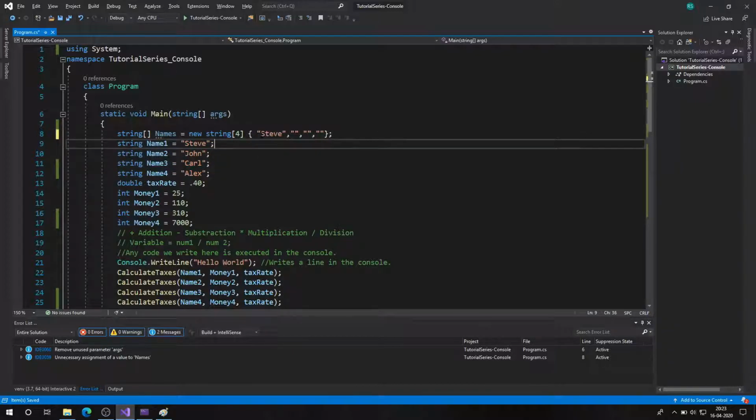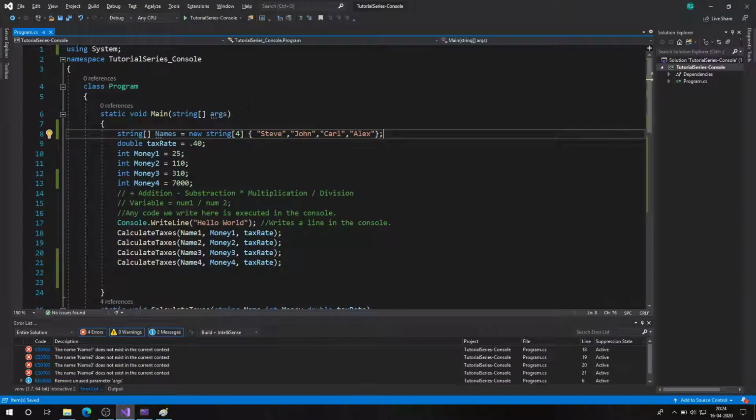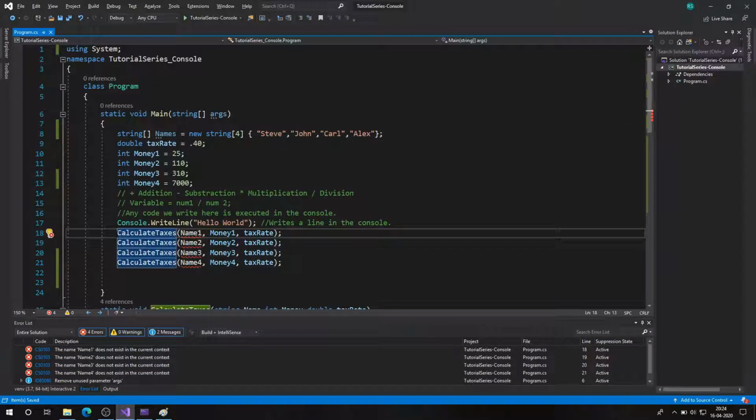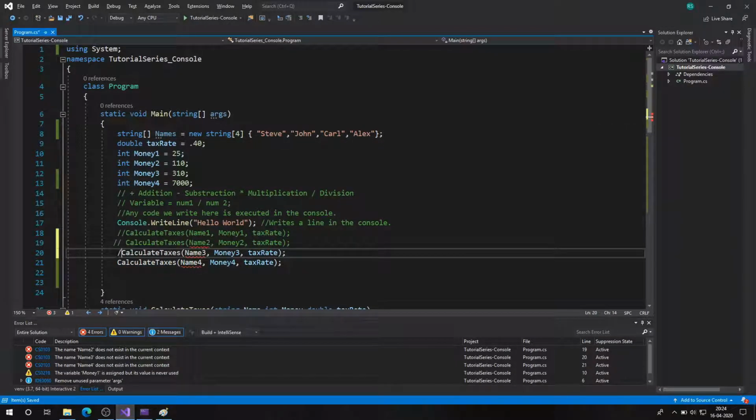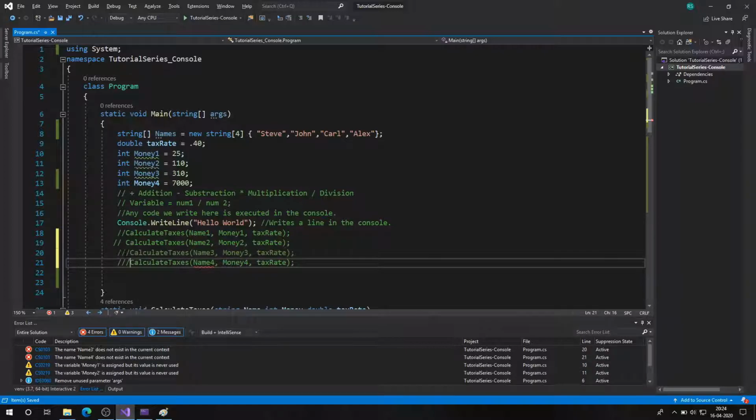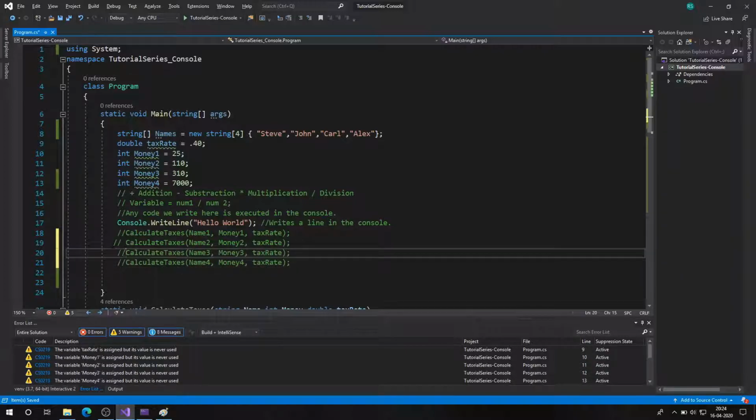So I'll just go Steve, John, Carl, and Alex. And if I now run this, see it came in just one line, and now it has started giving me some errors. So I'll just comment this out because in the next video we are gonna learn loops, and that is how we'll access the data. But I'll show you one thing as well.